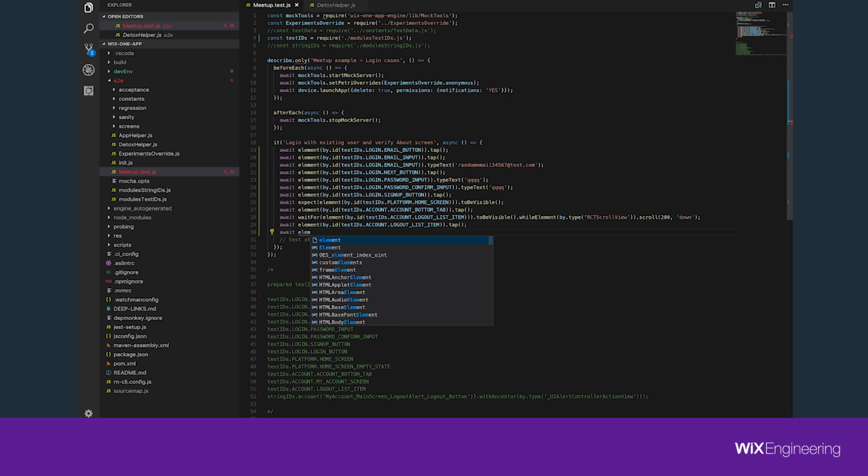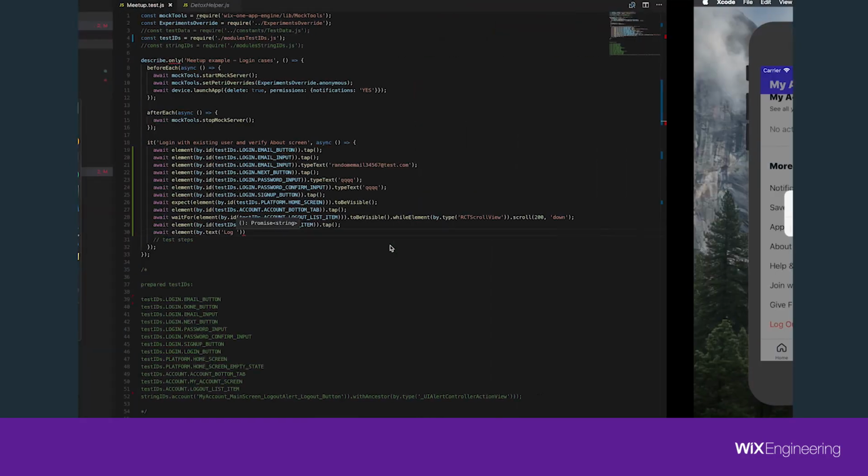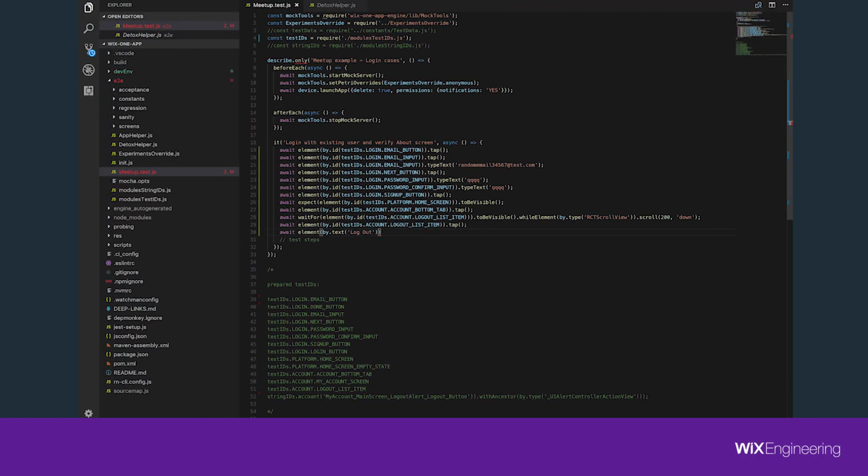And I cannot see of this element having such ancestors, so I'm going to use UIAlertControllerActionView as ancestor for logout matcher. So await element. And right now I'm attaching ancestor by type.